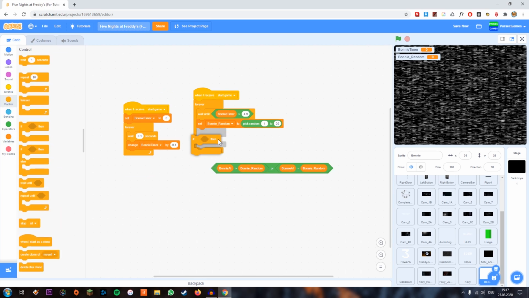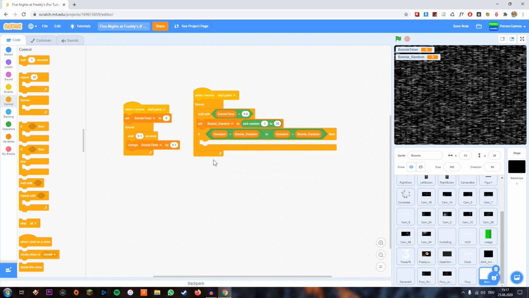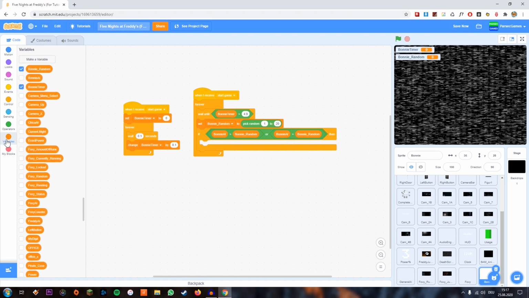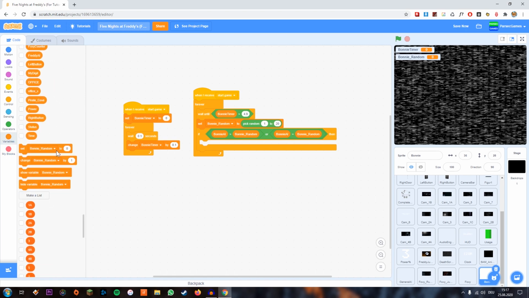So we're going to need an if clause. I don't know if it's really called a clause. I don't speak English. And we're going to add this in here. And no matter if this is true or not, we're going to set the Bunny timer back to 0.